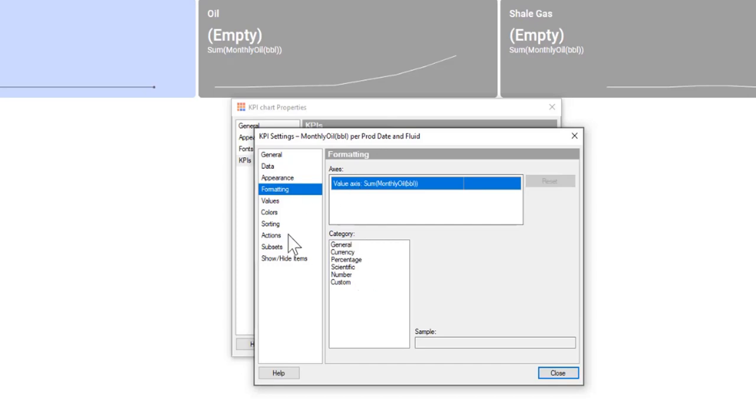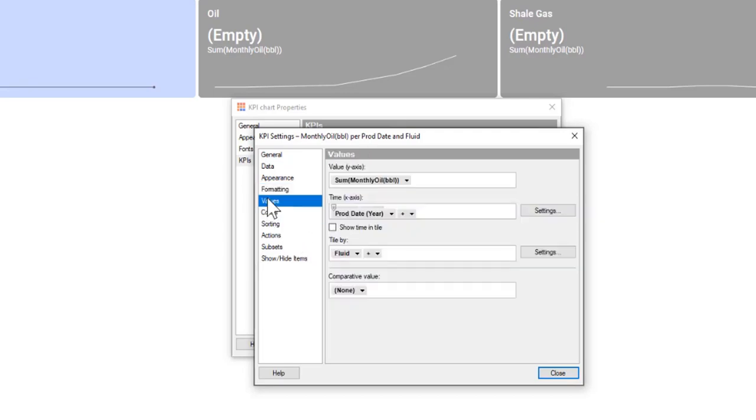The formatting is the formatting, and you will see this common for many visualizations in Spotfire, where you can control a lot of the look and feel of the visualization. We're going to focus on the values right now because the values are going to allow us to configure the display in the way that we want it. So we want to focus on what do we want on the y-axis.